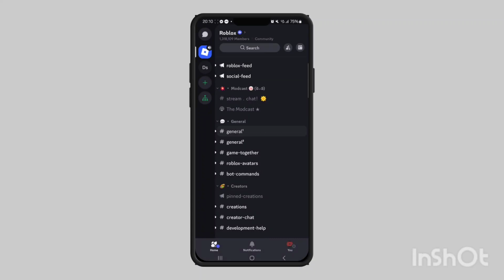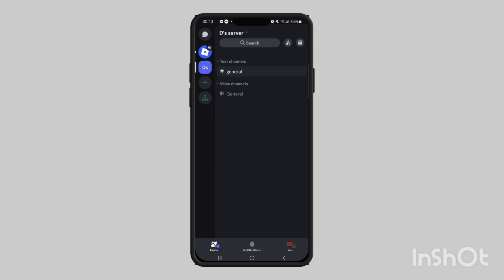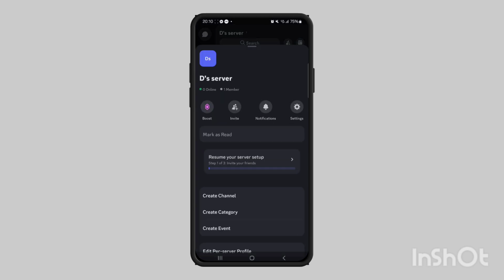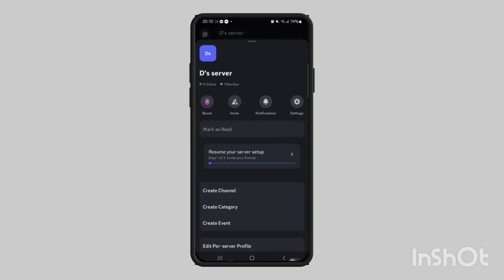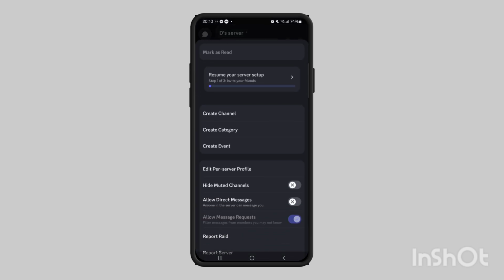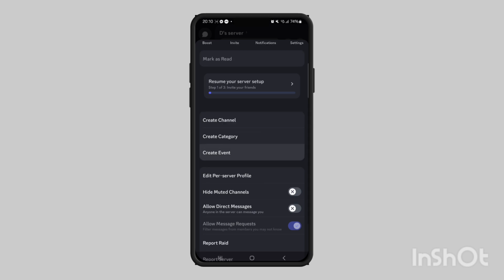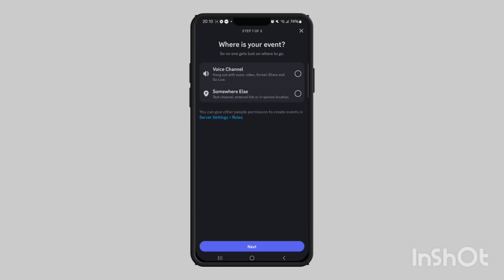In this video, I'm going to show you how to create an event on Discord Mobile. So find the server that you'd like to create the event in, and then press on the server's name at the top to open up the drop down menu. From here, scroll down and you should see create event. Tap on that.